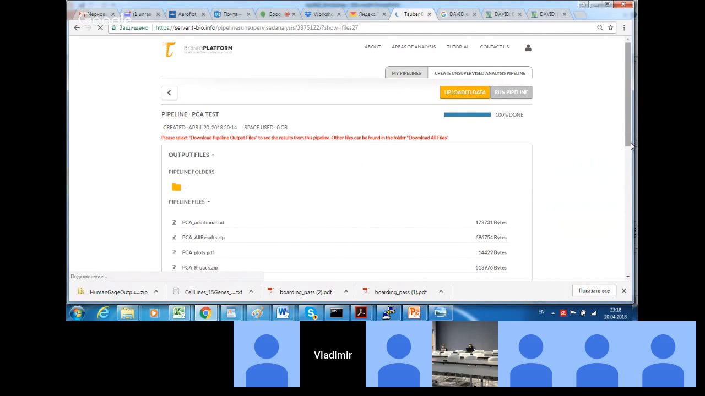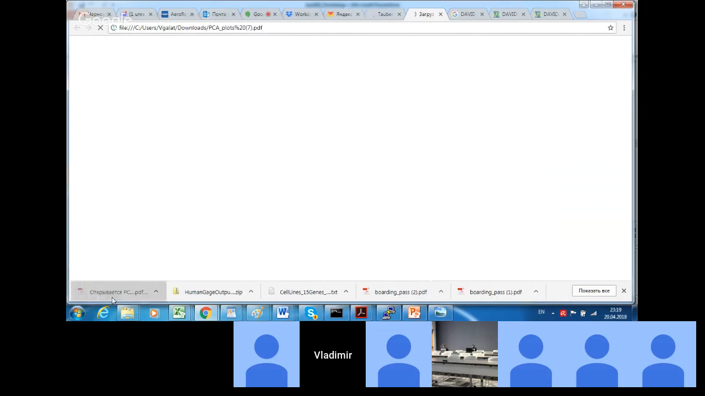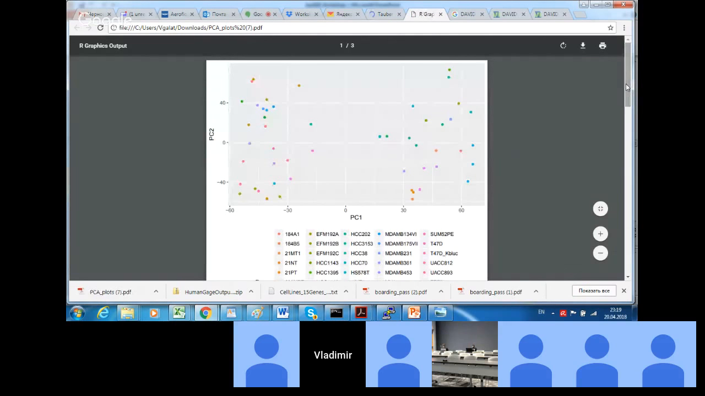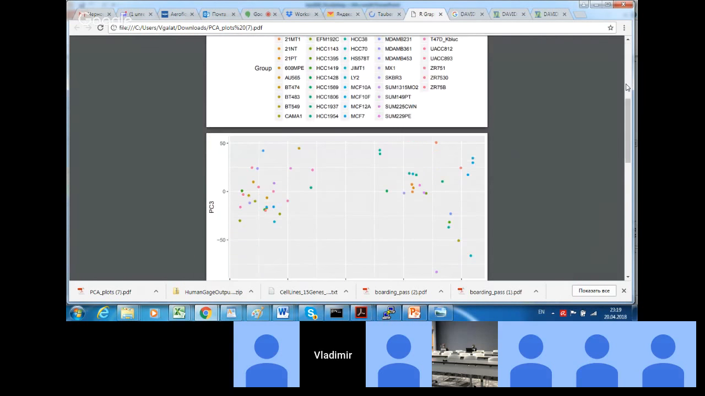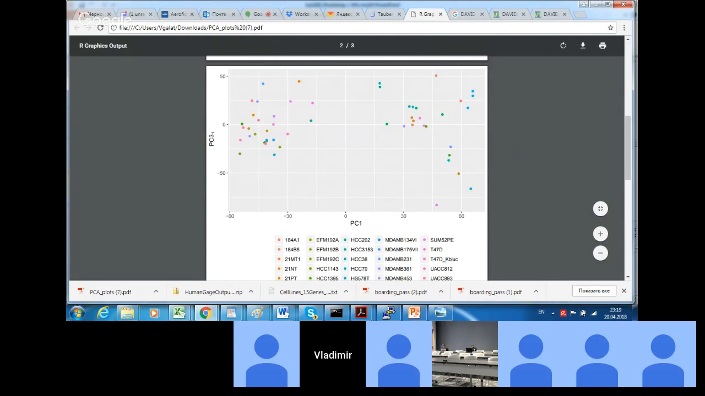And what do we have in the output? Again, additionally, we have a certain R script with additional information that can be used if a different visualization is required, or some different options are desirable which cannot be selected via the general platform interface. But the main output file is the pcaplots.pdf. In this file, we see the plot we just saw in the presentation, and additionally, we can see the location of samples in plots associated with other principal components.